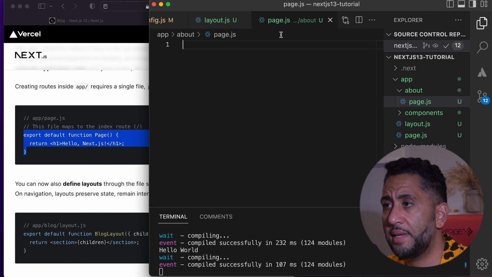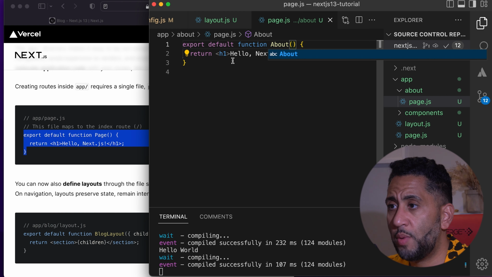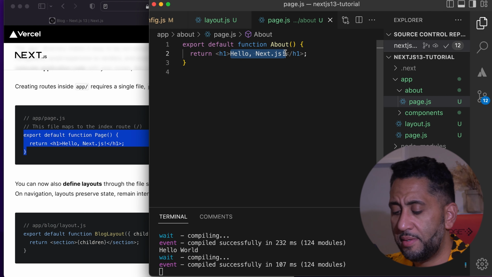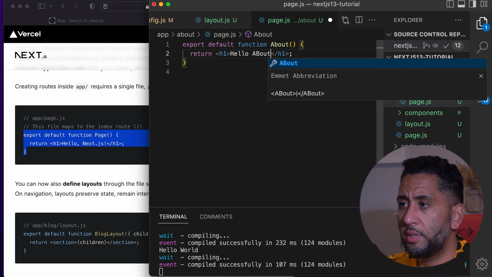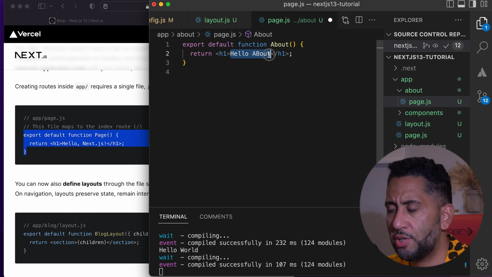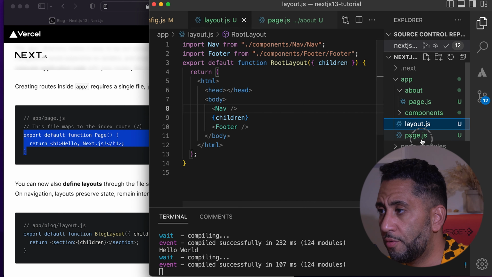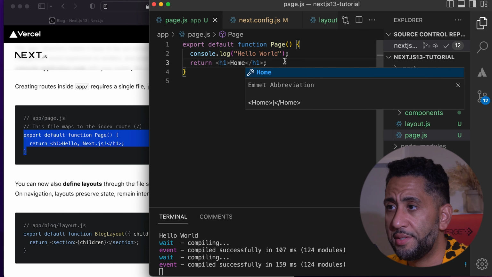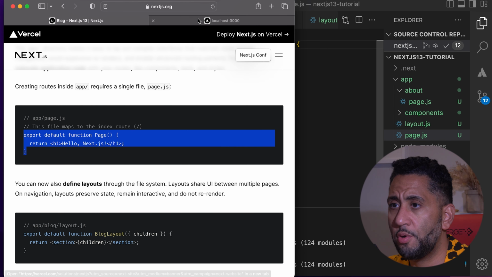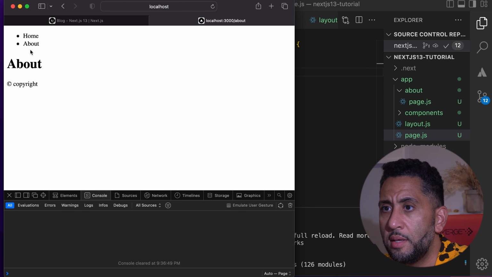Let's name it about. Now, just so I know what this is, let's say about page. And then for the main home, let's call this home, so we can see the difference. Let's get rid of the hello world and let's go back. Okay, there it is. So there's the about page, and then there's the home page.